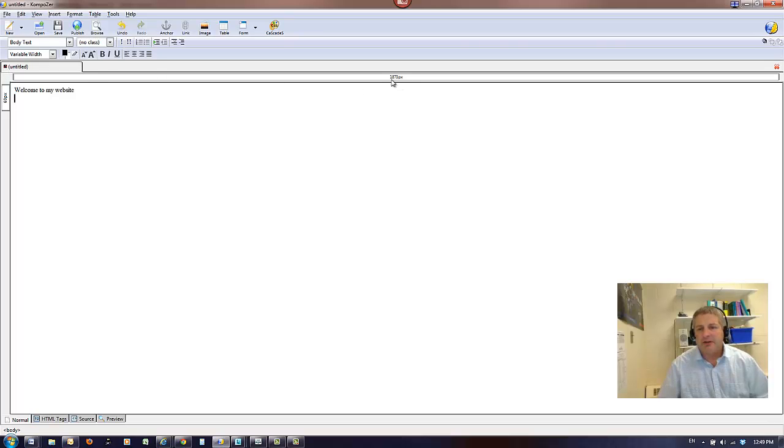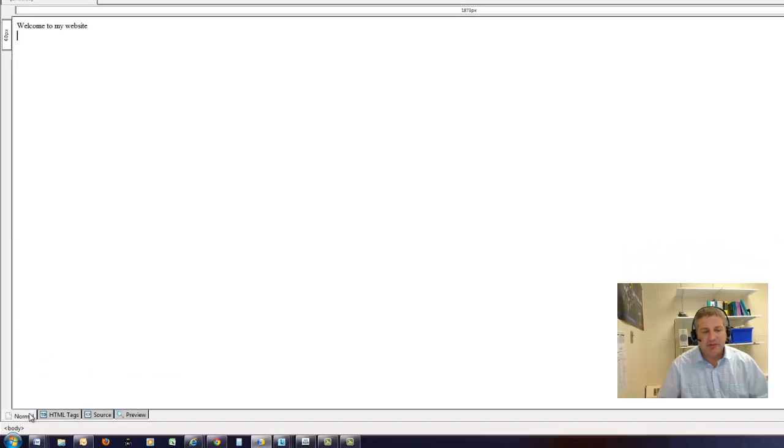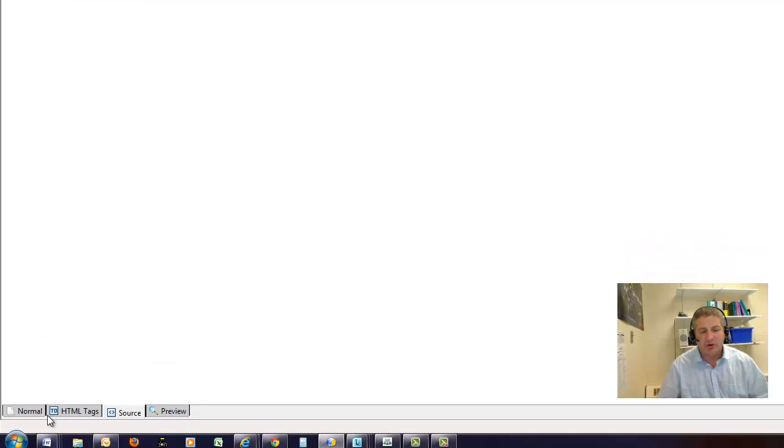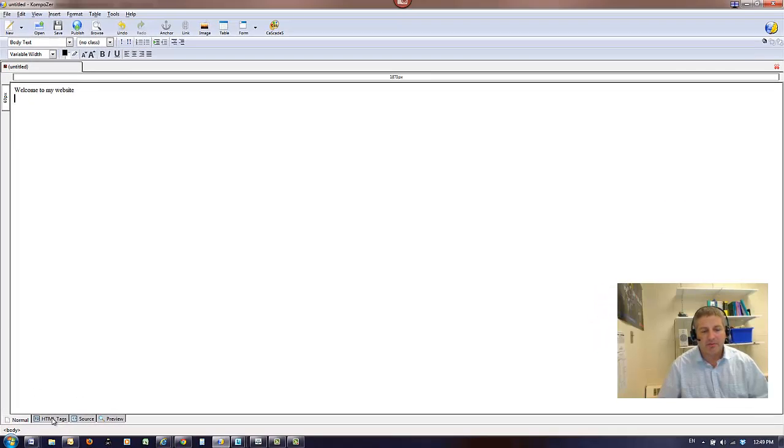We have a ruler here at the top. In this case, it's 1,873 pixels wide and by 60 pixels tall. So that's the actual size of our page as it stands. At the bottom of our screen, we have 4 tabs, and we'll work with those shortly. The big ones will be normal and source. That'll be going back and forth from and to.